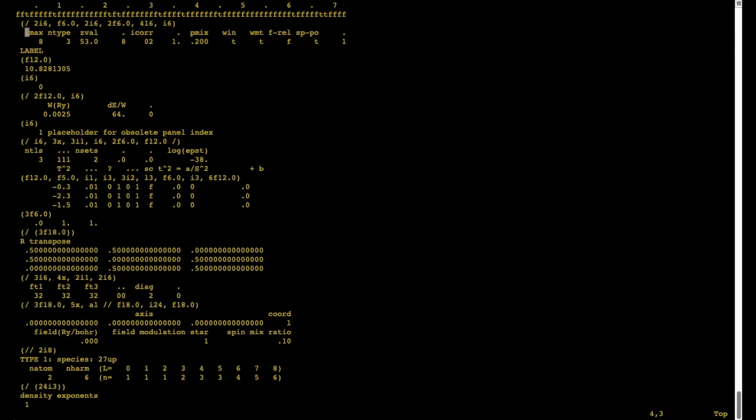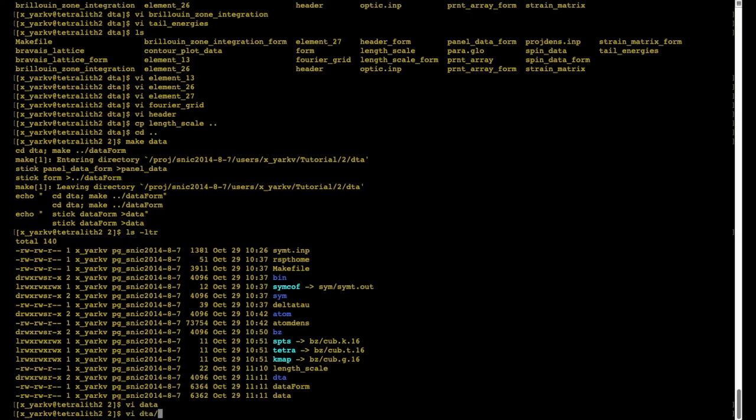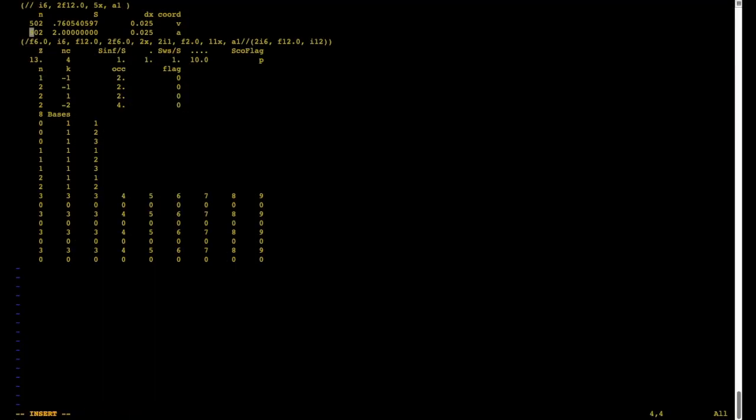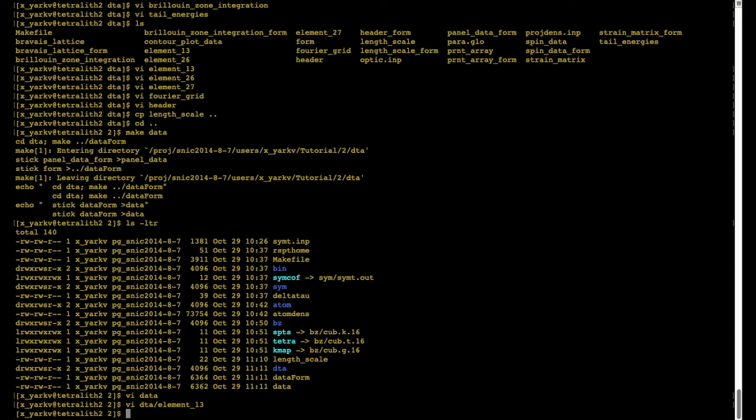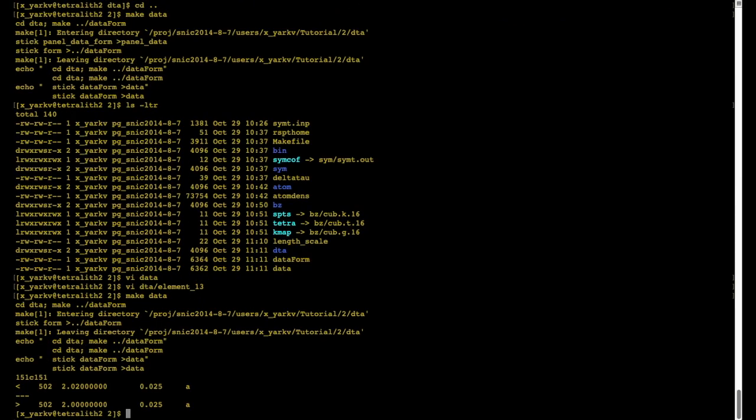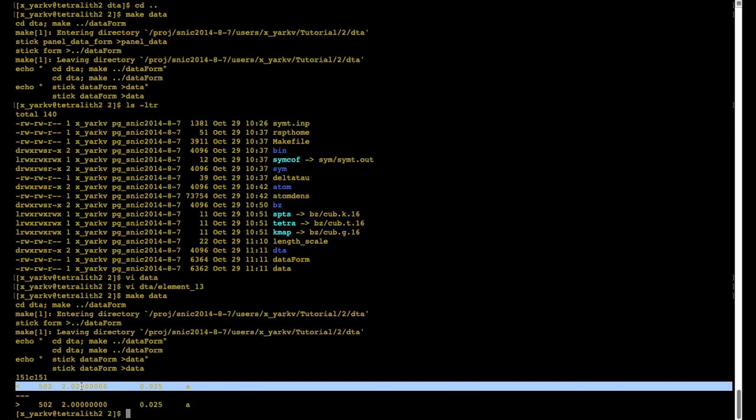Now, if you want to change some small parameter, you can directly modify the data file. Otherwise, you can go to, for example, DTA element 13. Now you suddenly decide, okay, let me modify the muffin tin radius a little bit. I put it at 2.02. And now I have to recreate the data. So I run make data once again. And you see this line was updated to this one.